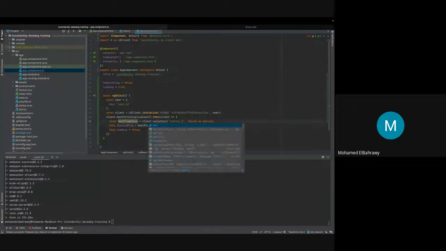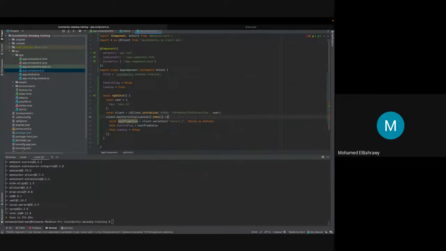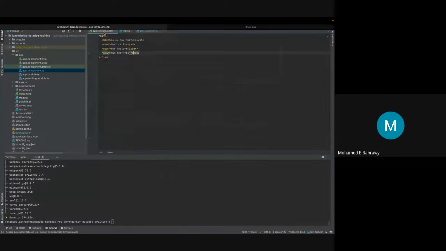We have the client. Oh, sorry, it's not the client, this one. Boring code, but that's how it works. So we initialize the feature flag, and then we get the Boolean value, and then we get the feature flag value, okay? And then we assign it, okay? That is it. How do we use it? It's very simple.